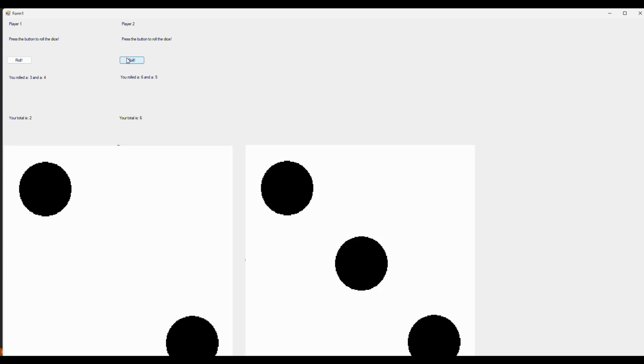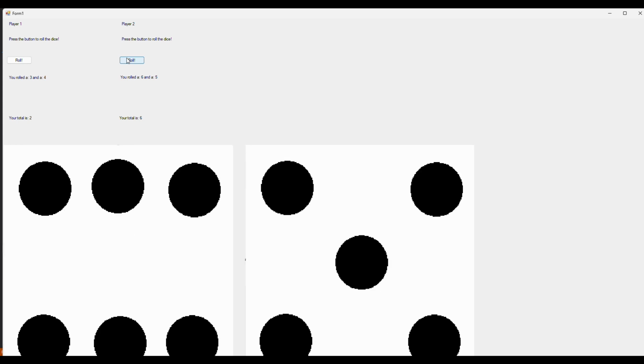Here we rolled a 6 and a 5, so 11 minus 5. And we see the dice end up on 6 and 5. And now we're going to repeat this 5 times for each player.